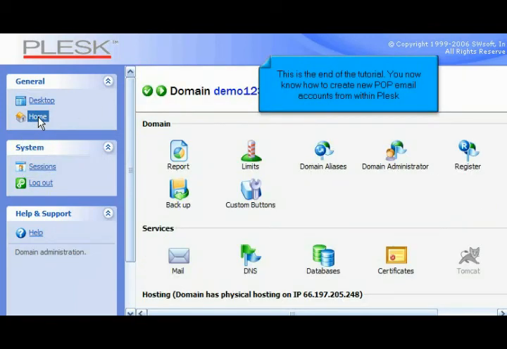This is the end of the tutorial. You now know how to create new pop email accounts from within Plesk.